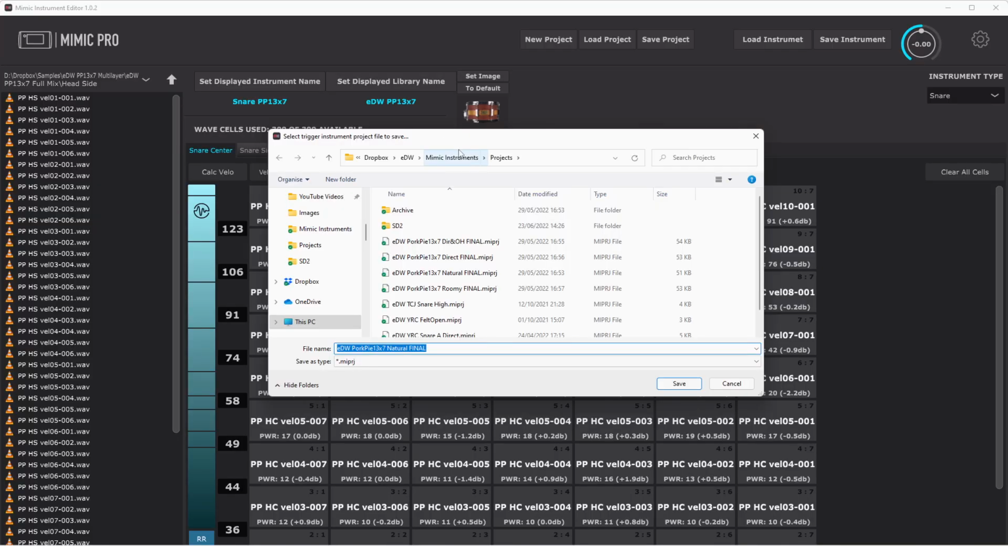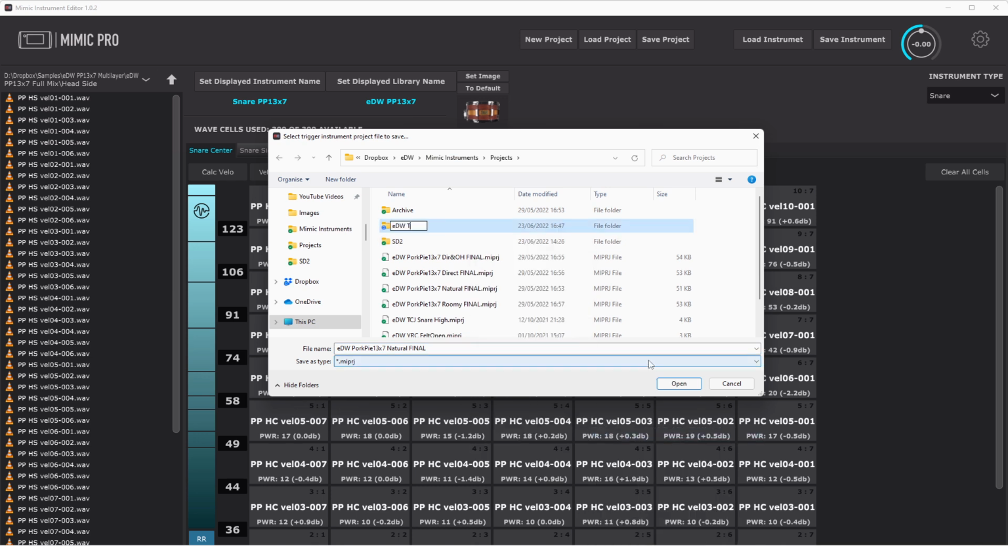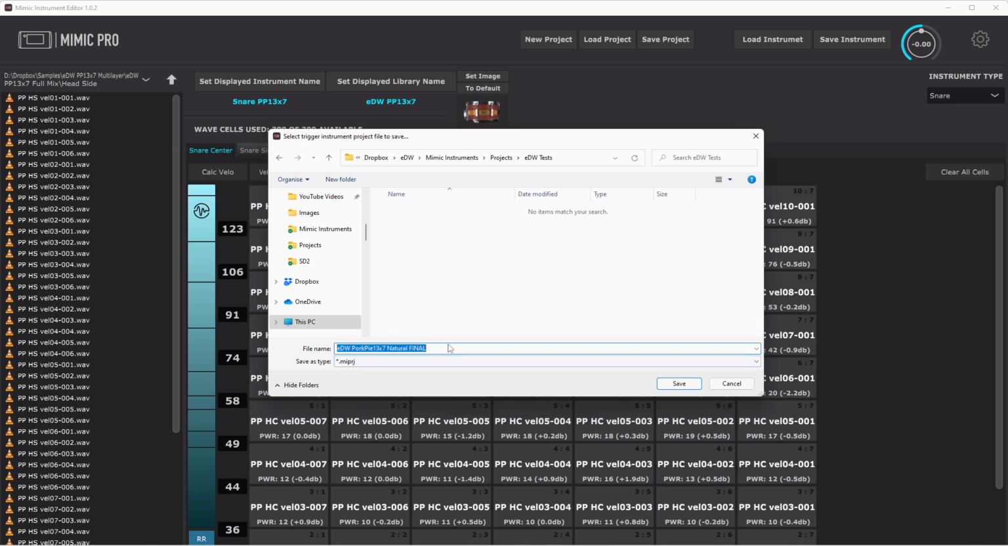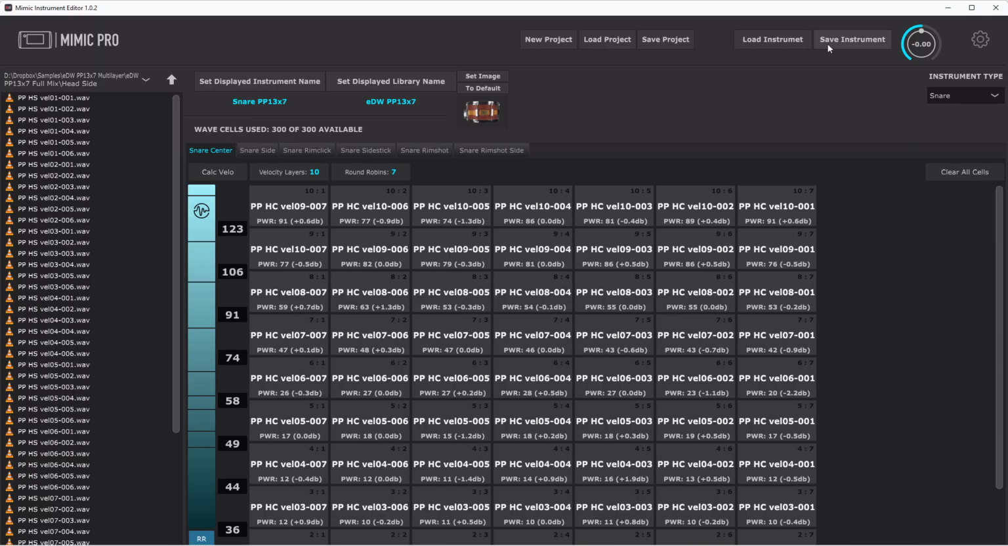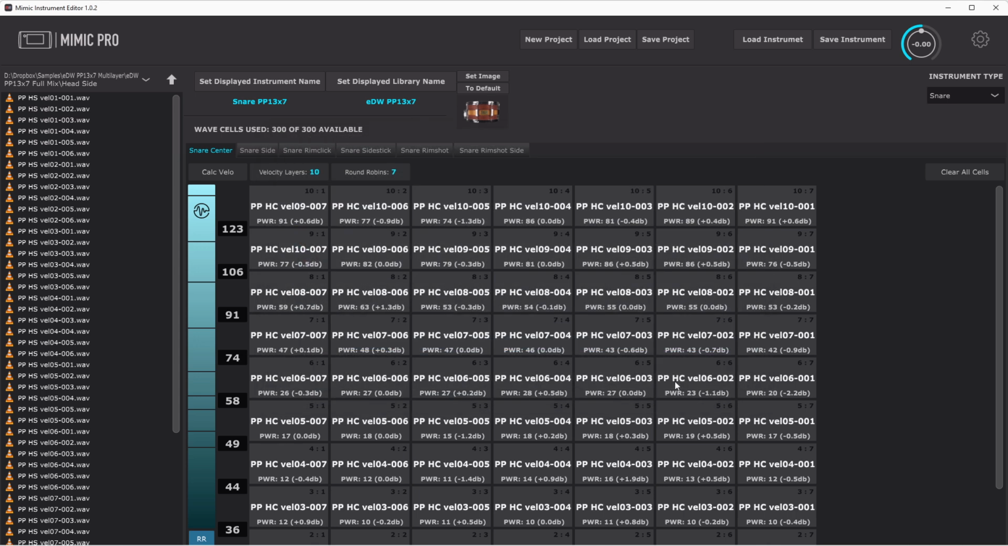And then if I ever want to come back to this, all I have to do is save a project. So for the sake of this, I'll create a new folder, and I'll call that tests. And I'll call this EDW PP13x7 test. So that's the project saved. Now I want to export the instrument file so I can load it onto the Mimic. So save instrument, and now that will save it as the same file name, but with a .mci extension. So save that. And you can always tell that it's still working because you can't highlight anything. There we go, and now it's saved. So that's it, fully exported.